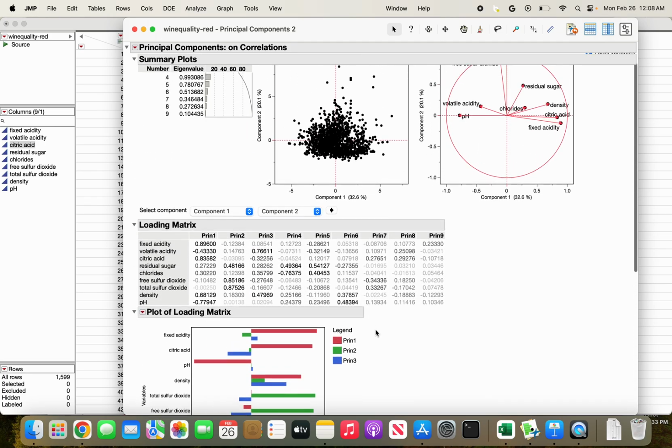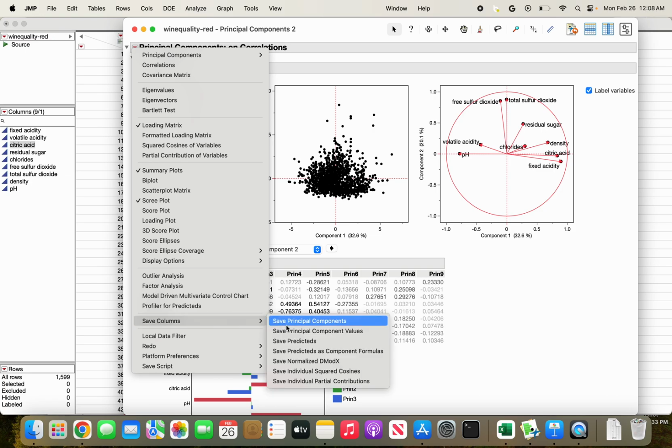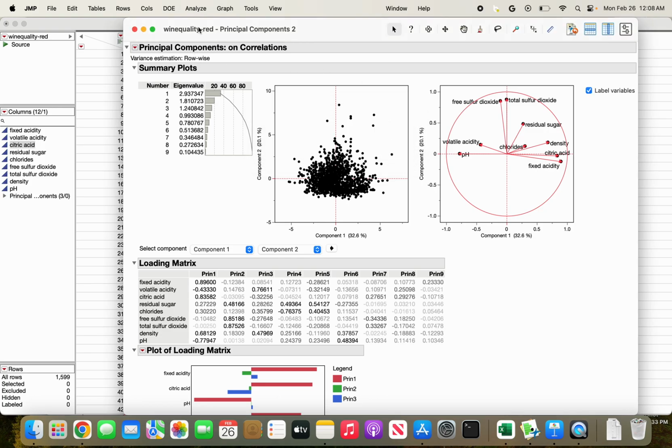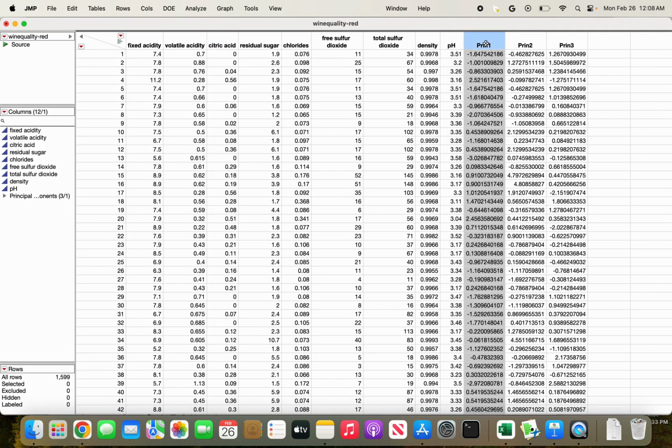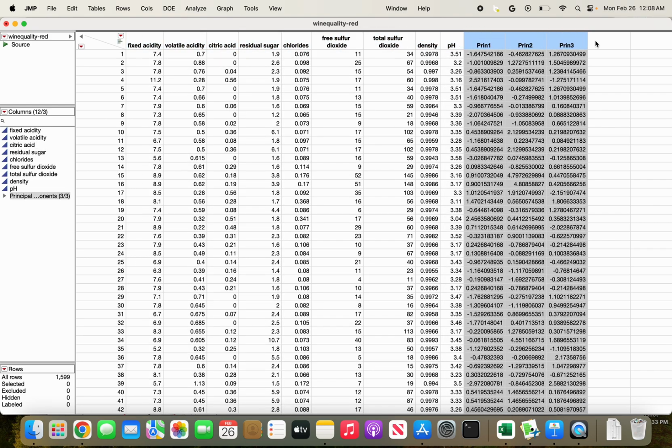So to save these 3 principal components, I'll just go and save columns. I'll say save principal components. I'll say 3 and I click OK. So if you look here, I have my principal components saved as numeric columns. So this way I reduced my information from these 9 columns to finally 3 columns of principal components with major variation explained. Thank you.